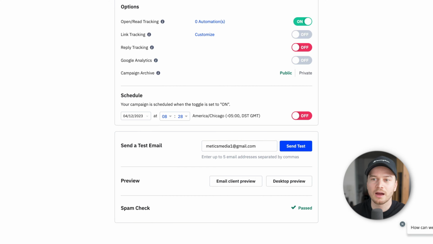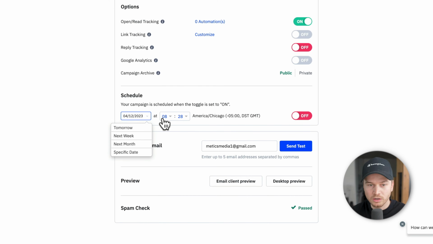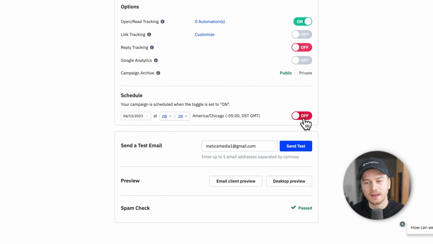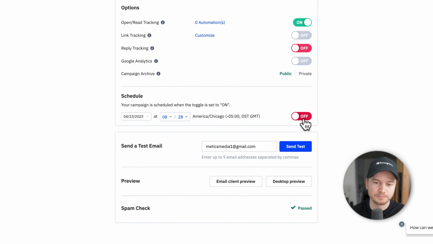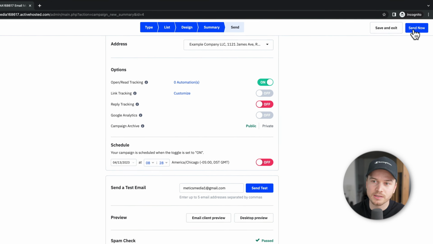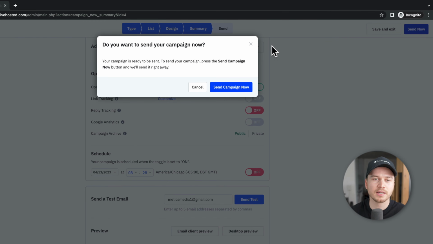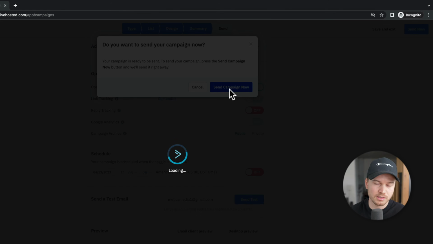So now we can schedule the email by just typing in when we want this email to be sent. So let's say tomorrow at this time, we can just turn this on and then it would be sent at a specific time. Or we can send it now. So let's just click on send now to have this campaign sent to this email list.